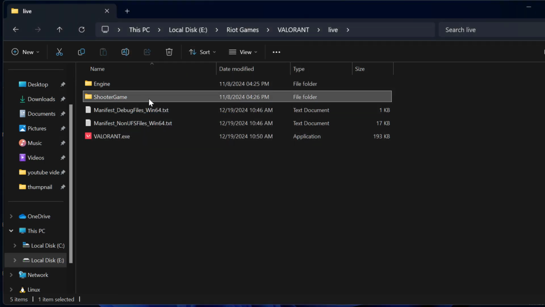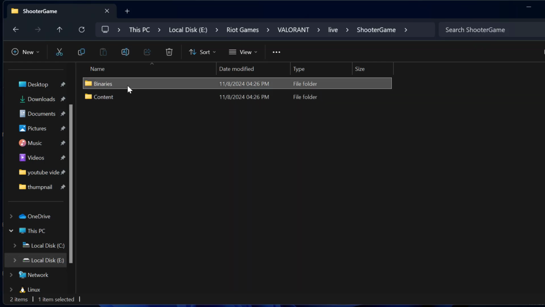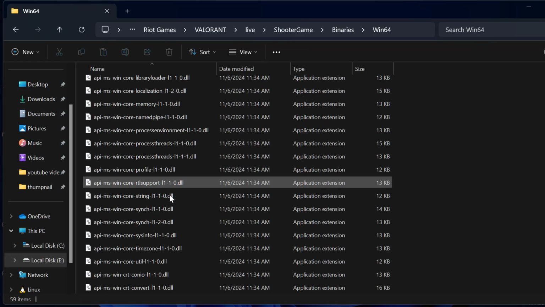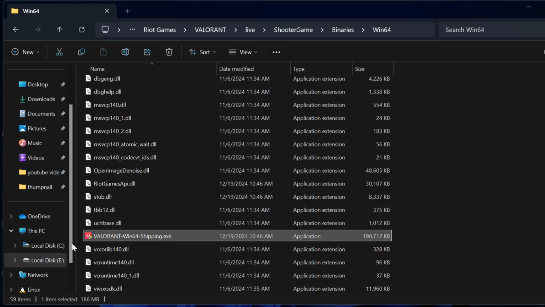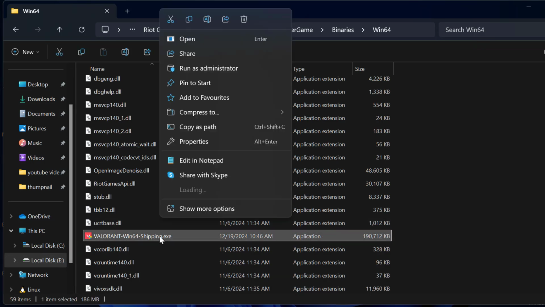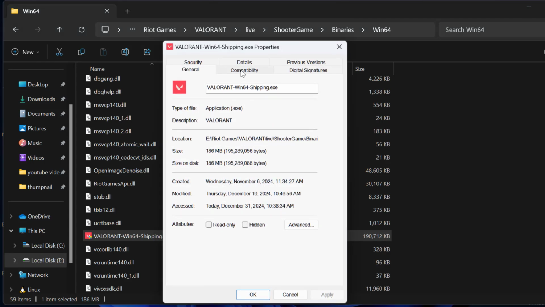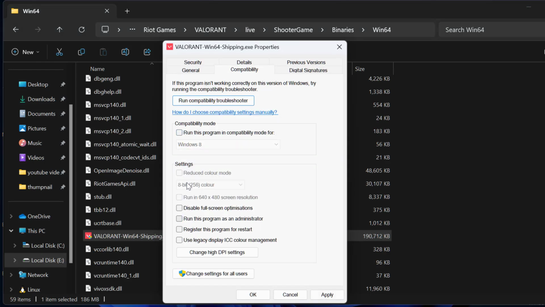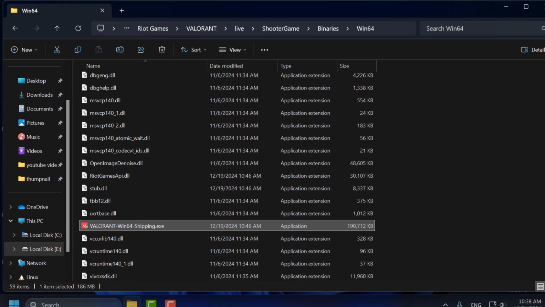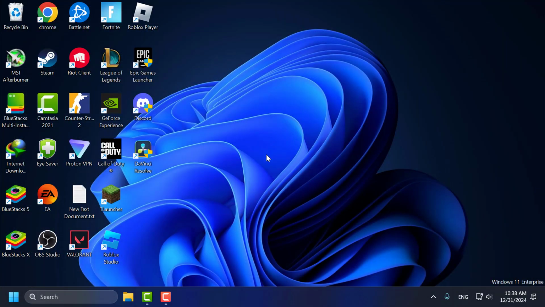Now you just need to go to ShooterGame folder, Binaries, Win64. Scroll down and find VALORANT-Win64-Shipping.exe. Just right click on it and select properties. Select compatibility tab and check all the options. After that, select apply and OK. Now just close everything here and restart your PC. After restarting your PC, you can play the game without having any problem.